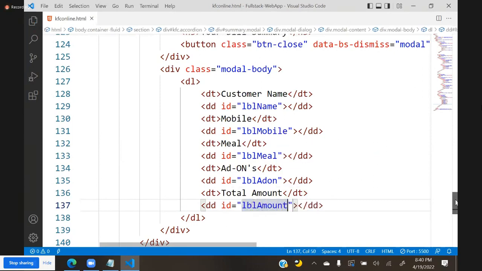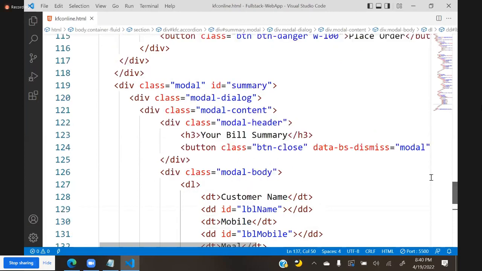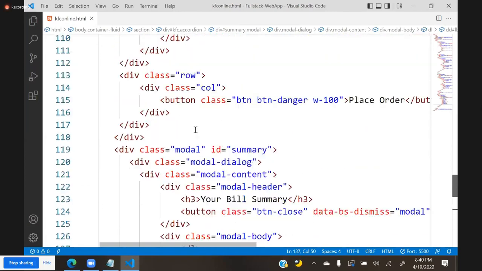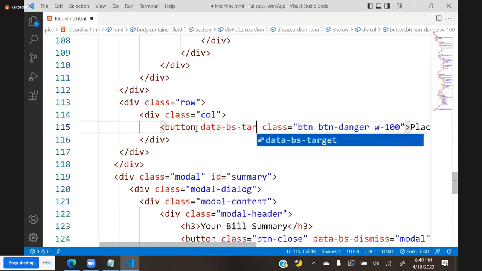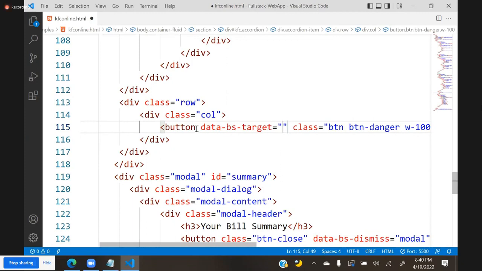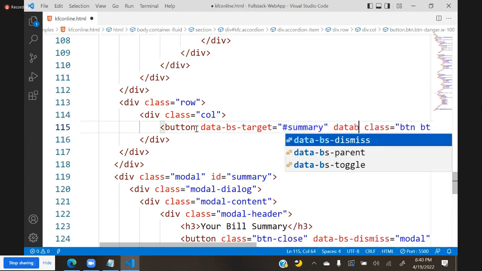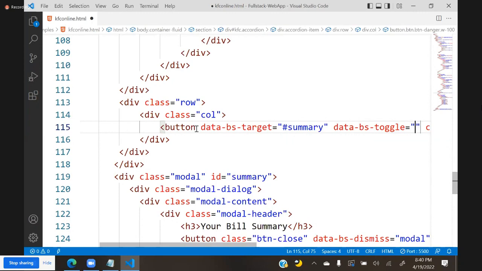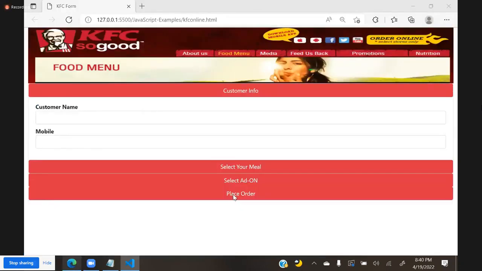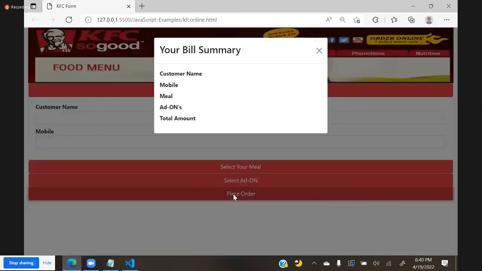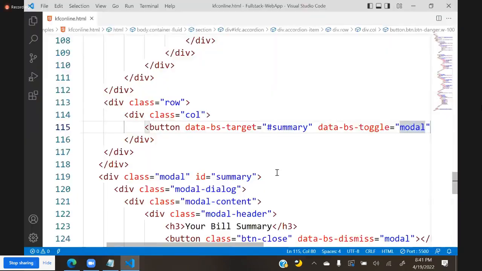These all must be displayed when the user clicks on this button, place order. That means here we have to use data bs target hash summary, data bs toggle. Data bs toggle is a modal, and you can see on place order it will click. But those details need to be calculated, right? We need to calculate the details and display them. So here for the modal I will use fade.